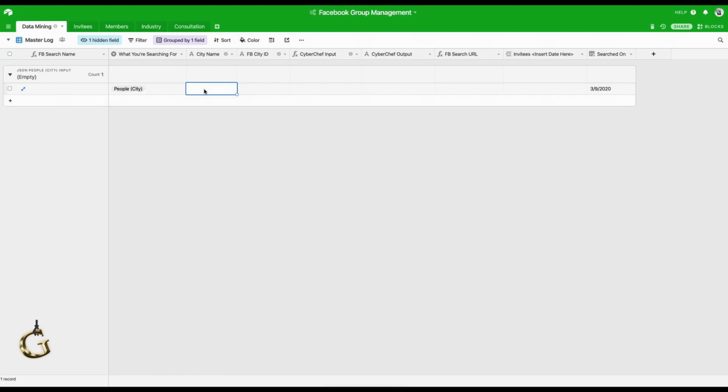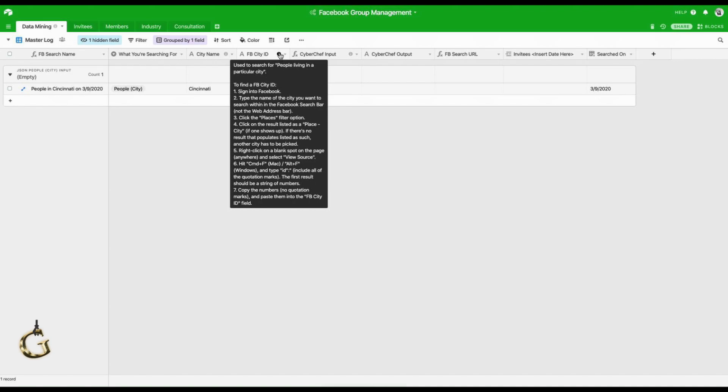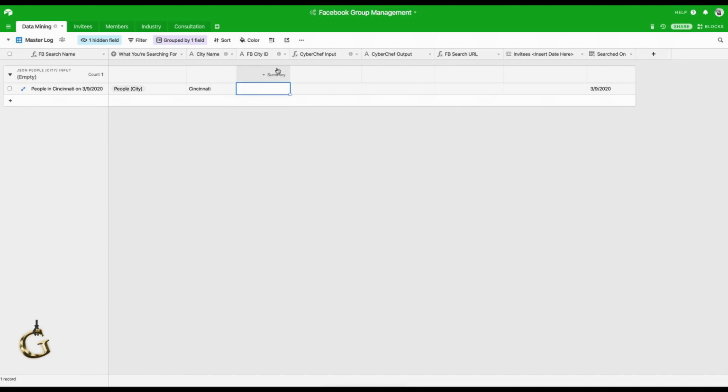Then we want to know what city, naturally. So we say Cincinnati, because that's where I'm at. And you see this formula over here start to populate. This is the search name that this record will be cataloged as, and you'll see that going forward as we work our way through the table. Now, we've got to have a city ID, and that is found by this process. I'm not going to go through it because I want to keep this short and sweet, but it's not hard, and this tells you literally everything you need to do.